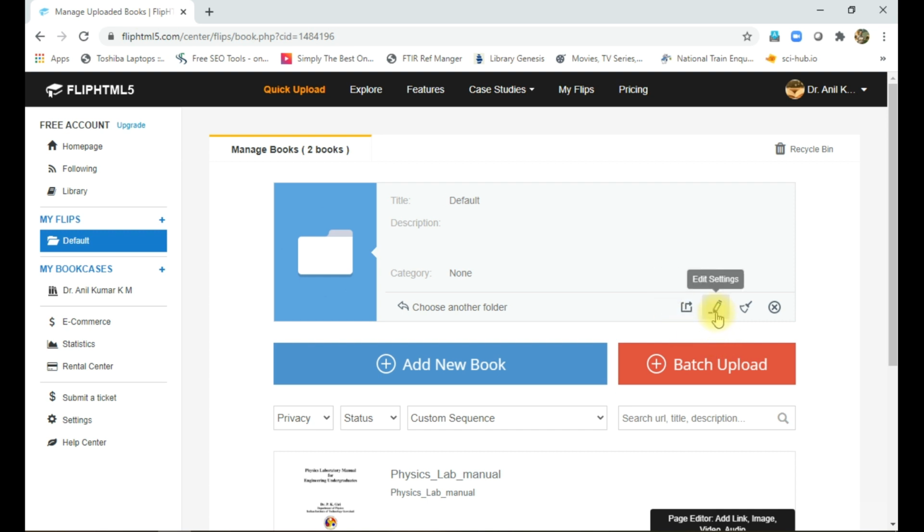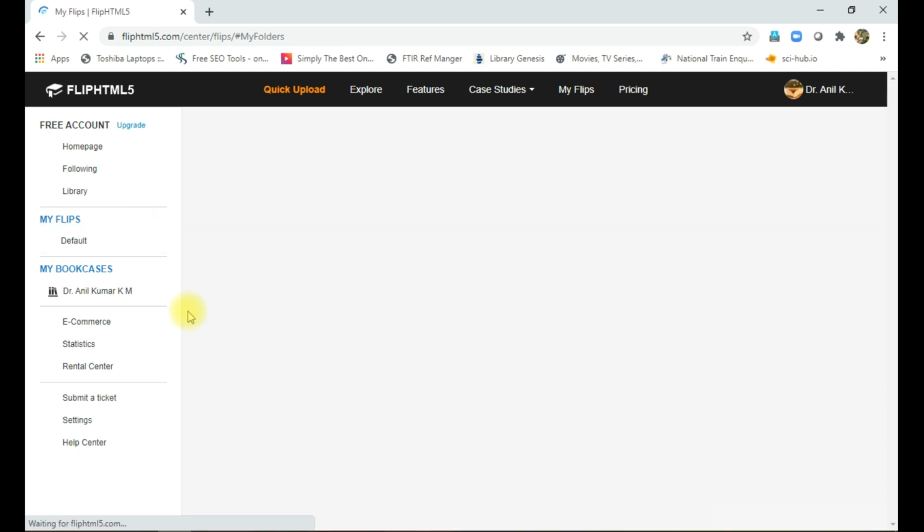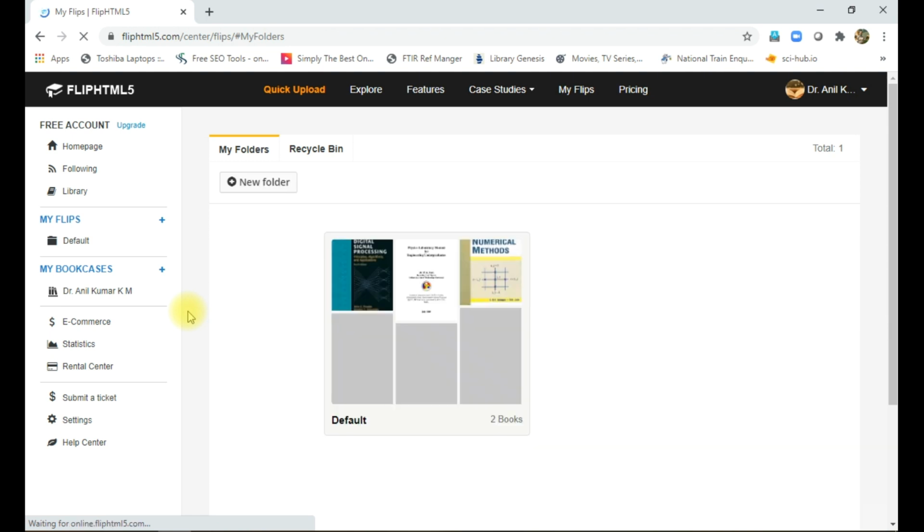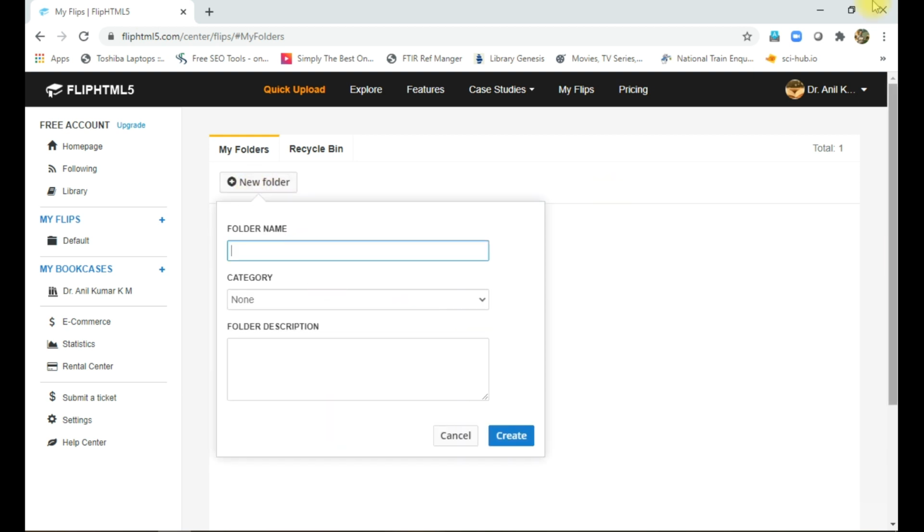Okay, and you can see the sharing option is available here. Export book list is there. You can edit the settings, etc. So I'm going to create a new folder here. For that purpose, just click the plus button, new folder. This is the default file, and here I have three books. Let it be there. Then I'm just entering the new folder name.